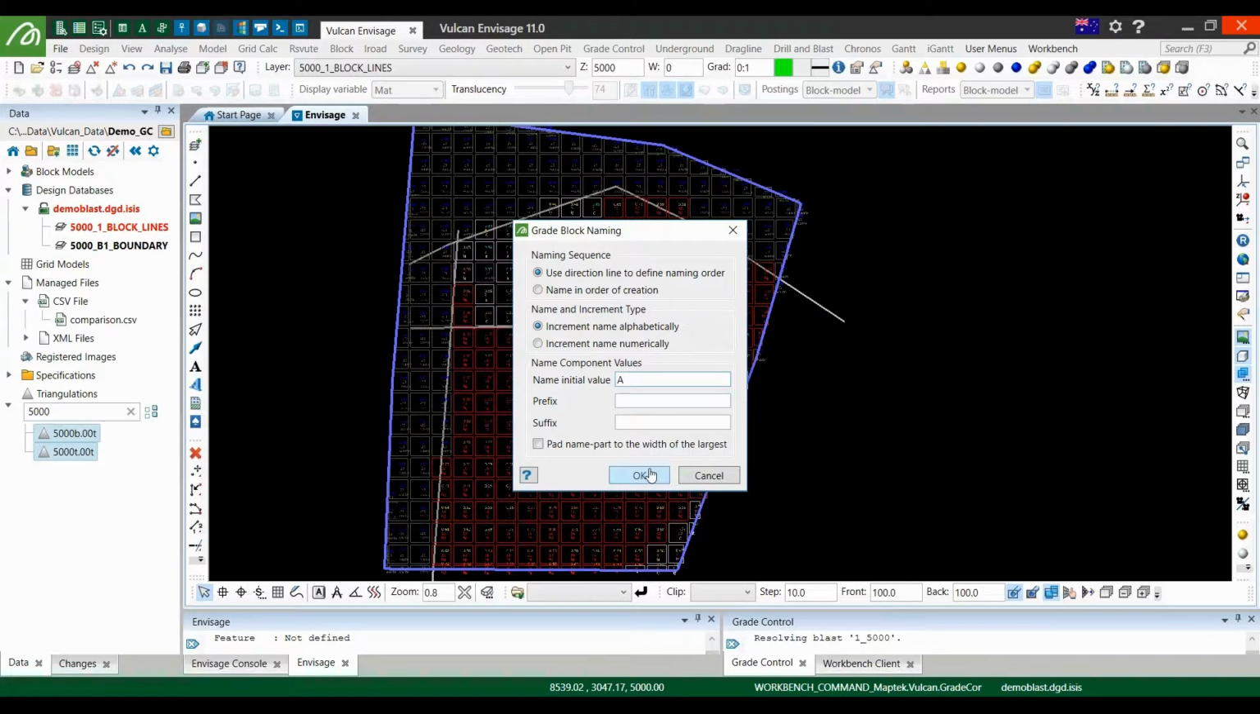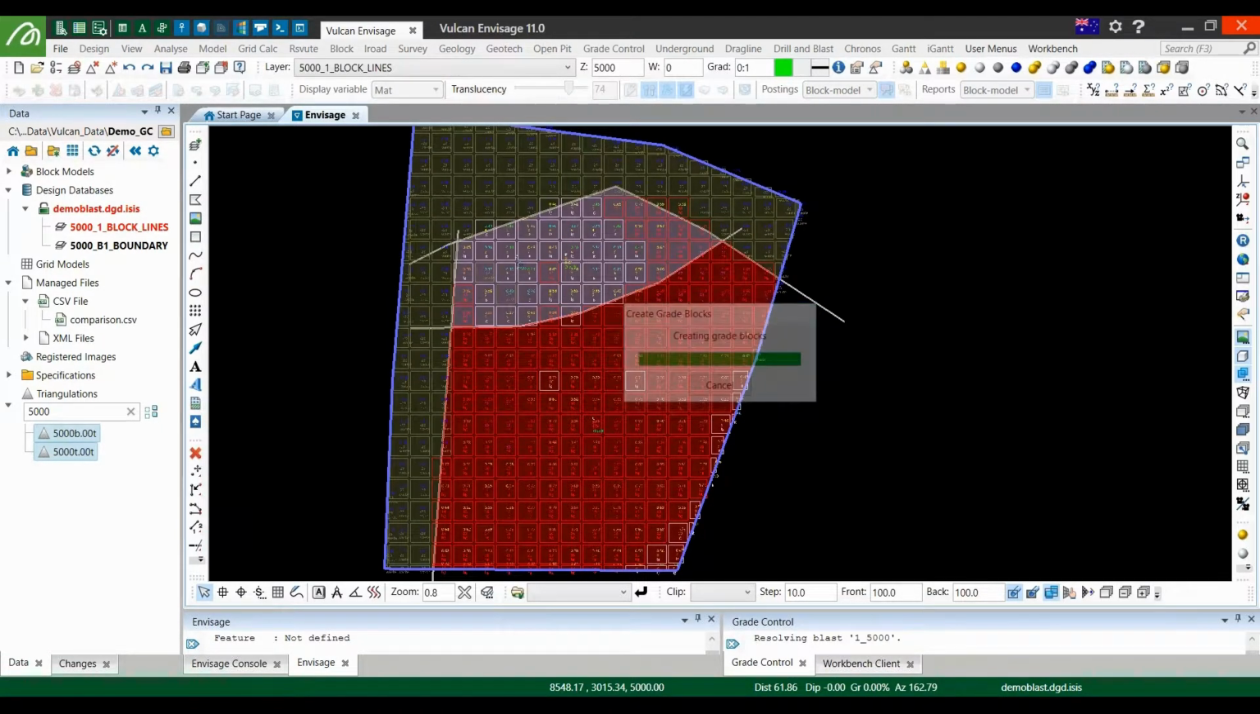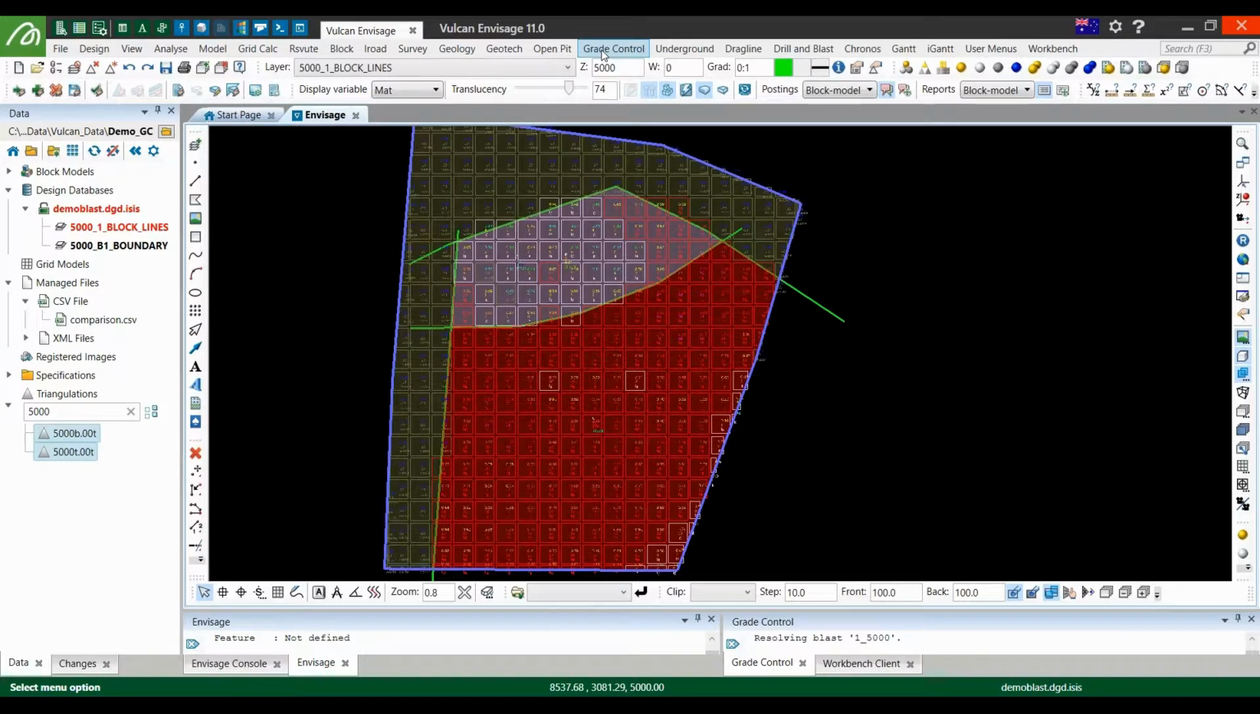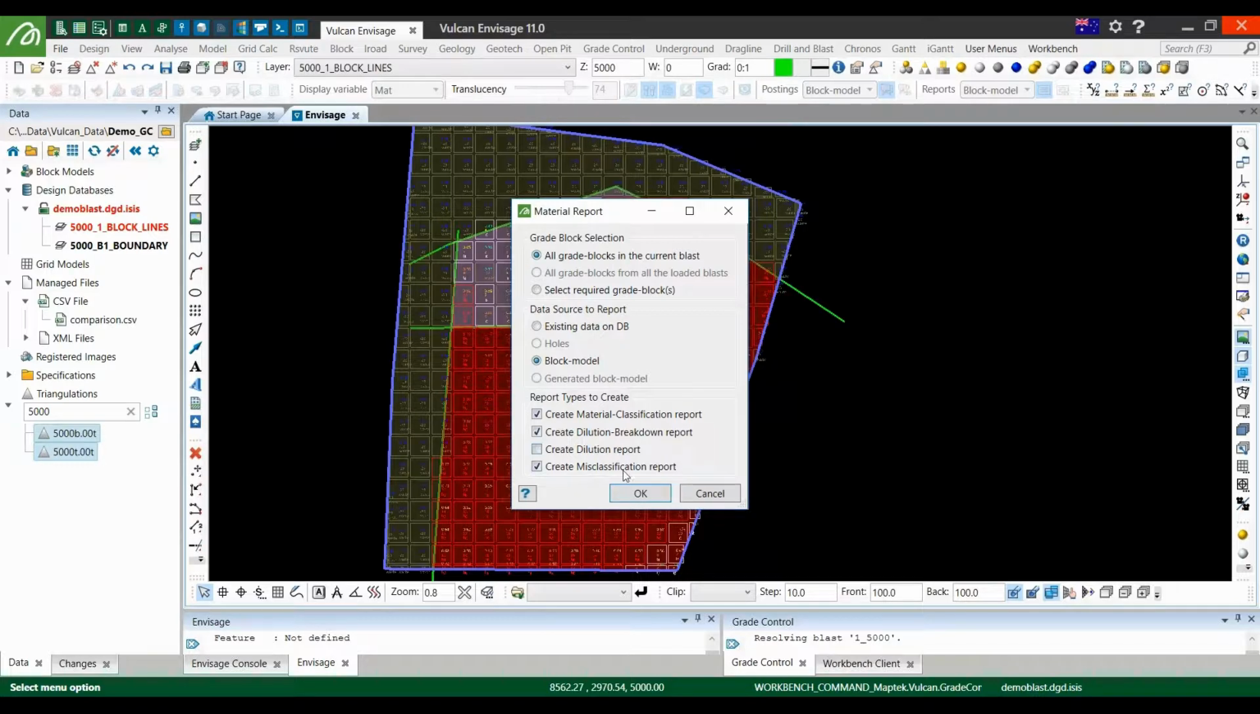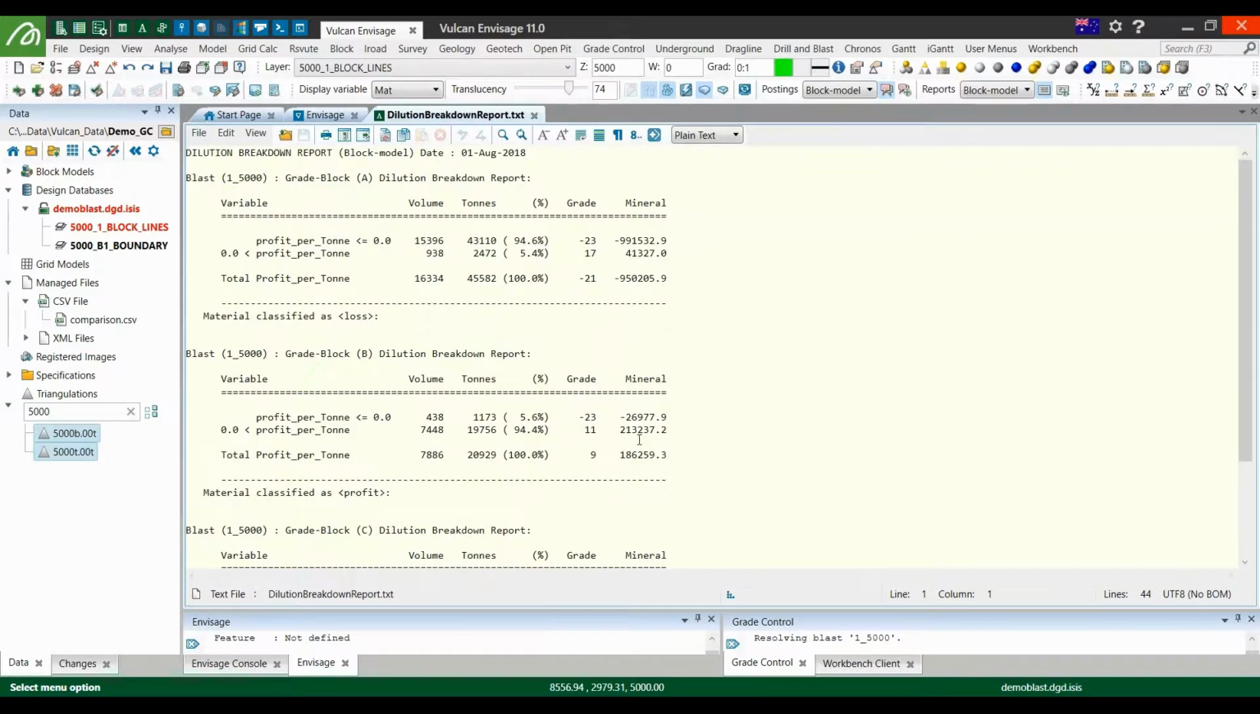Keeping my naming the same so I can compare block B with block B. And if I run my material report again, hopefully it will show us that we have less dilution and the effect on the value of the blast because of that. So block B, what was going to make us $100,000 is now making us $186,000 as I've lowered the dilution down to 5.6%. So it's a really handy tool for just validating that you are putting the block locations in a good place.